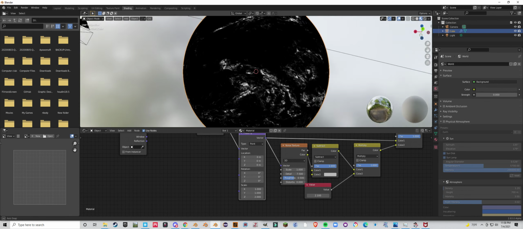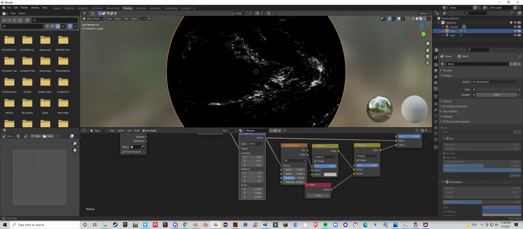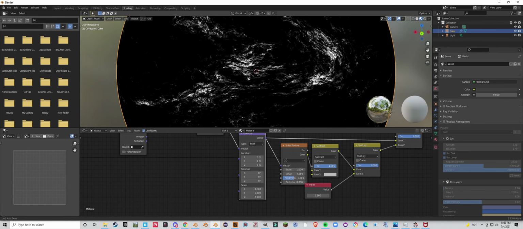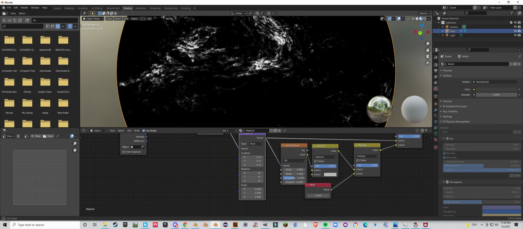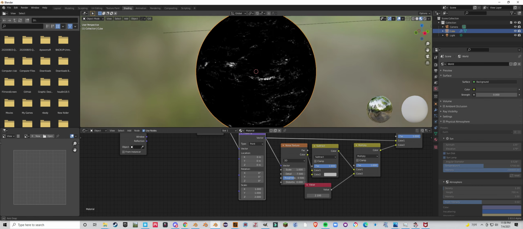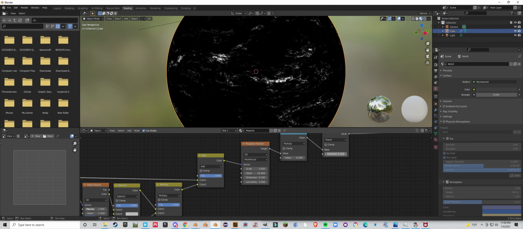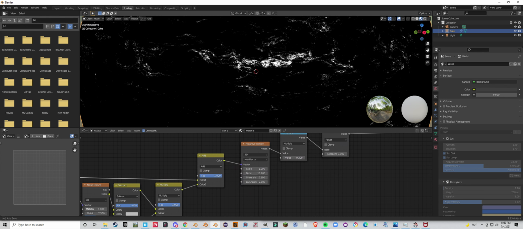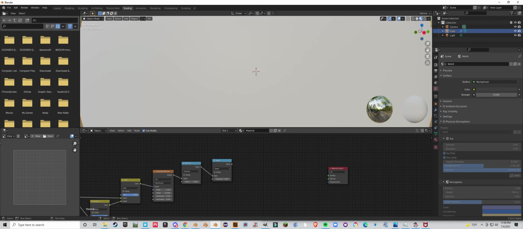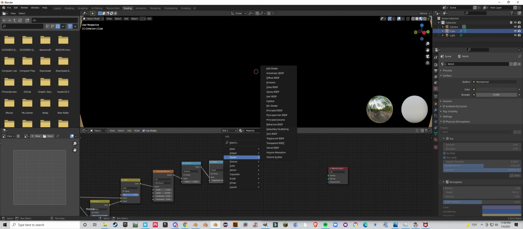I generally like to do this with planets because there's a lot of features that align themselves with the rotation. I think the lava just looks a little bit better that way. Yeah, so mess with this. Yeah, this is what I like to do for lava.